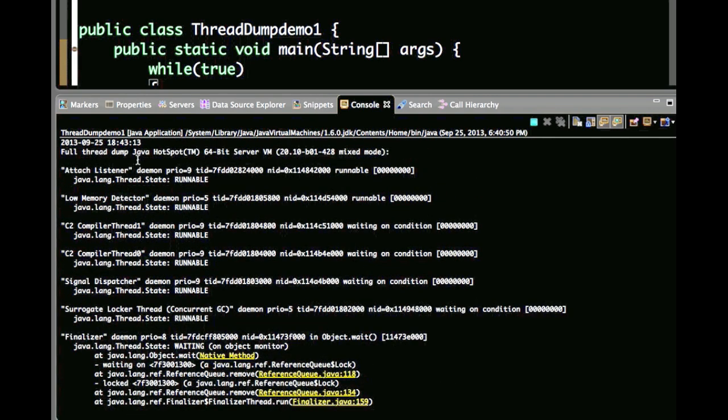So you can see every ThreadDump starts with the time at which the ThreadDump was triggered. And what is the JVM version, whether it's 32-bit or 64-bit. This Attach Listener is the name of the thread. Its type is daemon and the priority is 9.